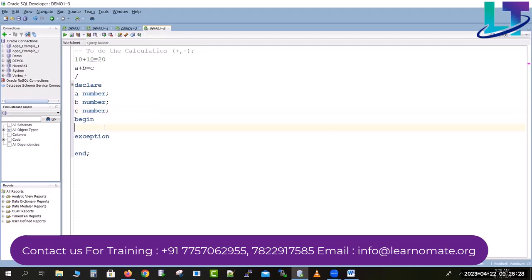Now I have to write the logic. So for writing the logic, what I have to do is: A plus B equals to C. Okay, and then after that the semicolon. So in PL/SQL, after ending every statement, we compulsorily have to write the semicolon. That is a necessary thing.